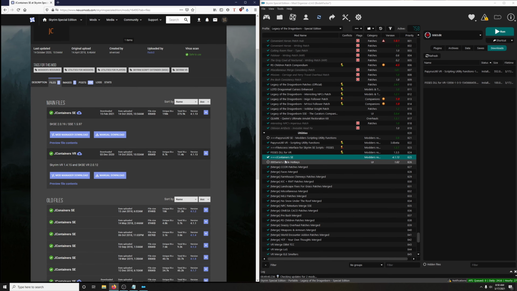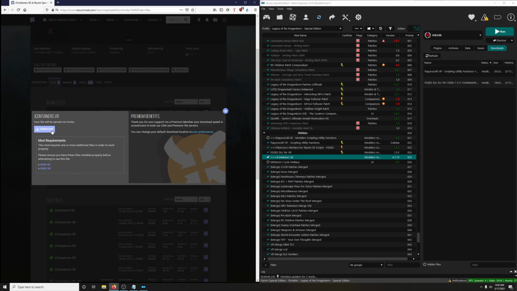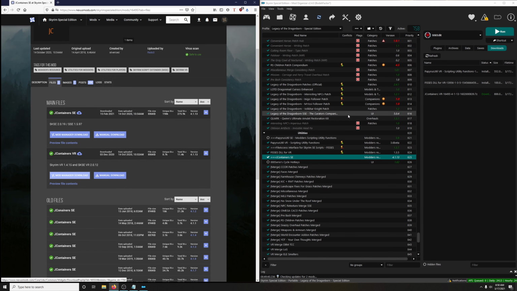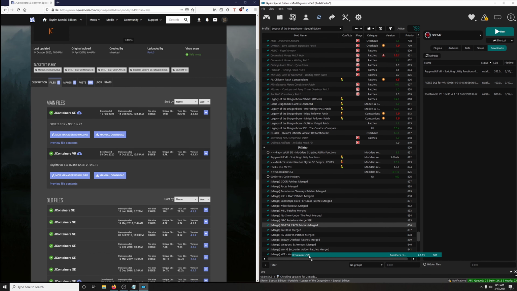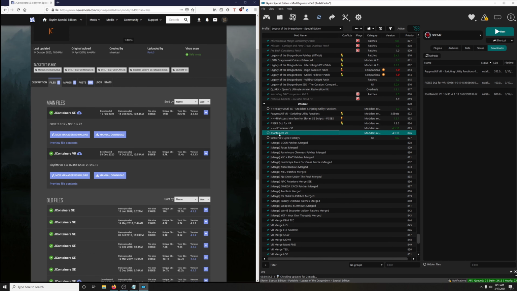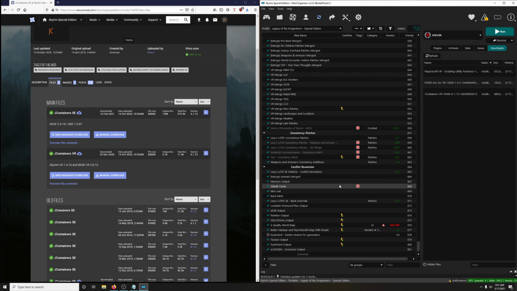And finally, JContainers SE. There is a VR version of that. So download the VR version. Then install the VR version. Let's make sure it's named properly. Alright, and we're going to place it directly after JContainers SE. Activate the VR version, deactivate the SE version. Alright. And that should conclude all the SKSE finagling that we needed to do to get this to work in Skyrim VR.